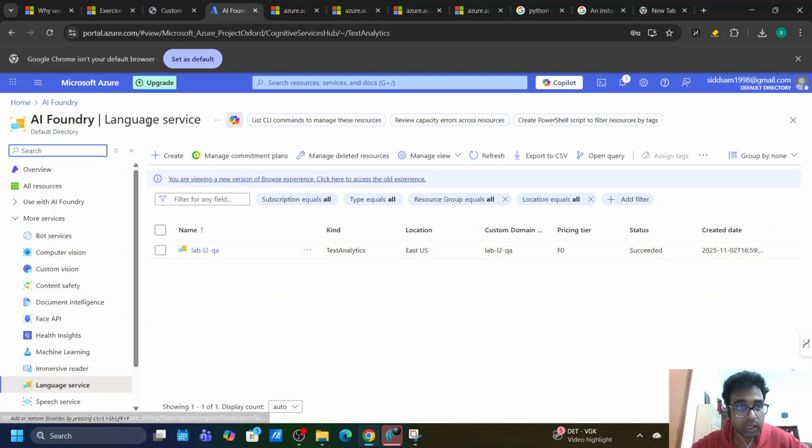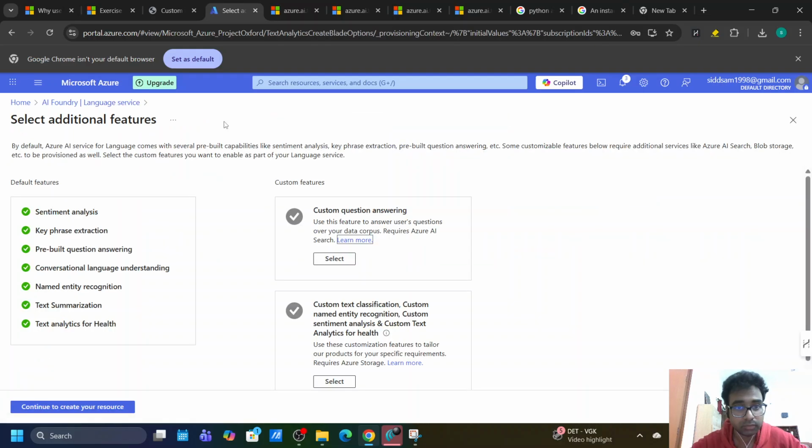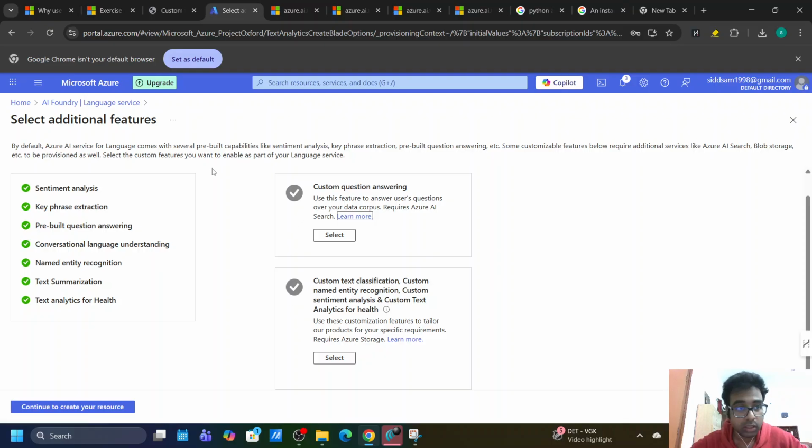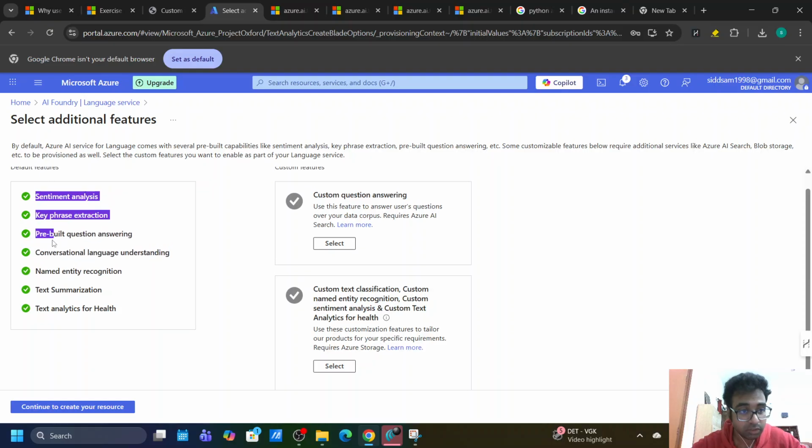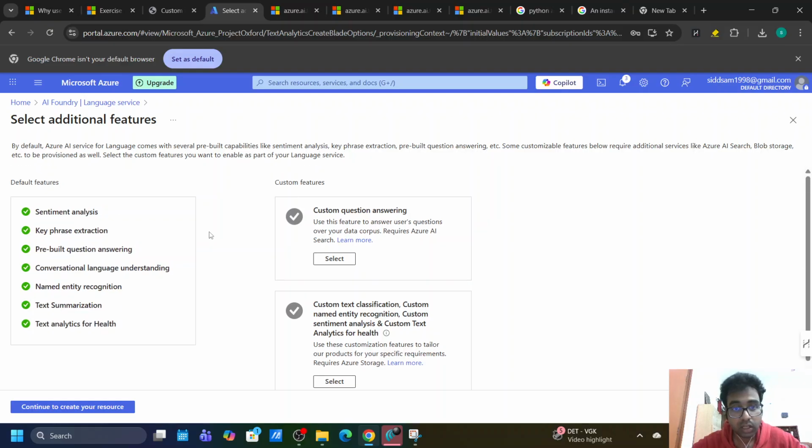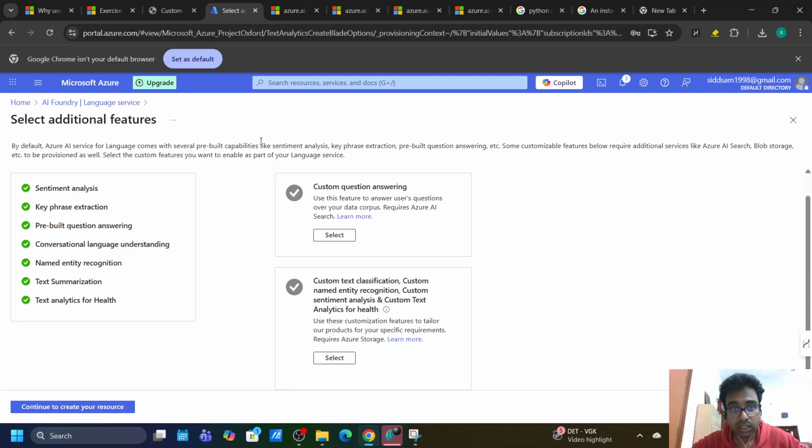You go to your language resource, then you click on create, and here you will see what additional features you want to select. These features like sentiment analysis, text classification, key phrase extraction, pre-built question answering, conversational language understanding, named entity recognition, all of these are already provided with the language resource. But there are some custom features also. These are the pre-built capabilities, and these are the custom features which require us to use additional resources.